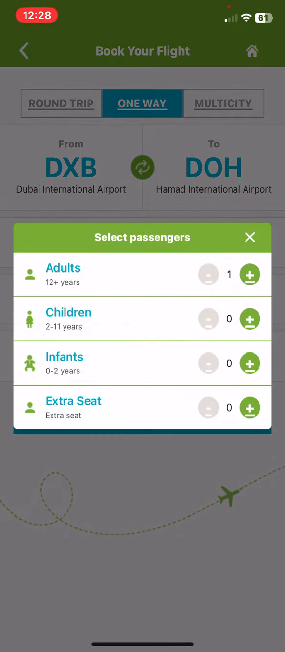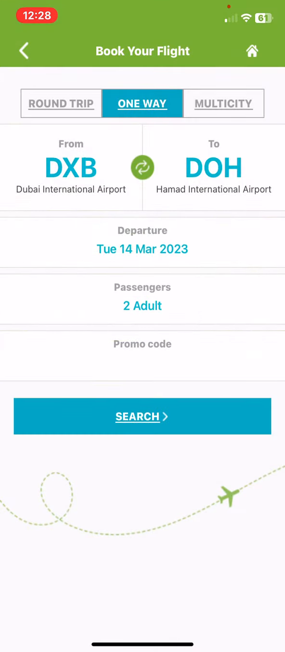And then you have to select the passengers, so the number of adults, children, or infants traveling with you. And you can do that by clicking on the plus sign next to them. And once you select them, you can also apply a promo code if you have one, but that's optional. And then just click on the search button.